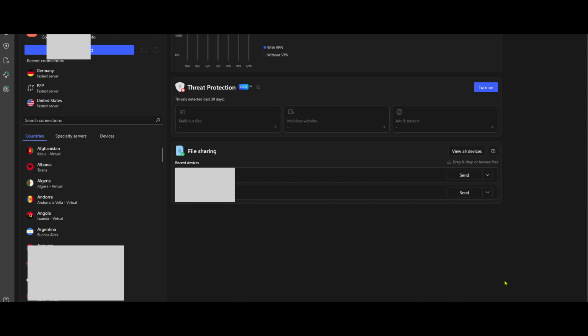If you haven't downloaded it yet, head over to the NordVPN website where you can find the download link. Once the app is installed, open it up. This is where we'll begin our journey to enhance your online safety and privacy.